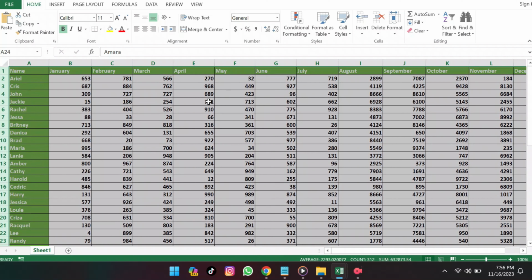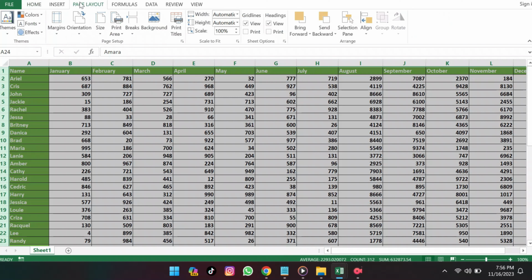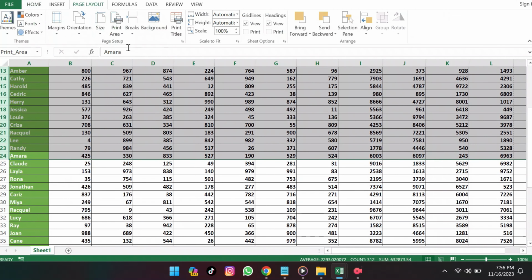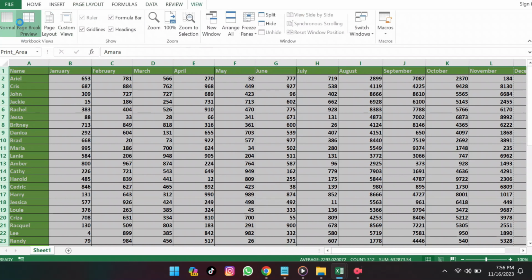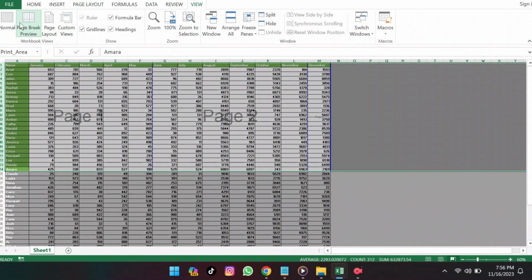Then head over to the Page Layout tab. Click on Print Area and select the option Set Print Area. Now for a closer look, navigate to the View tab up here and click on Page Break Preview. You'll see how the selected area is distributed across pages.